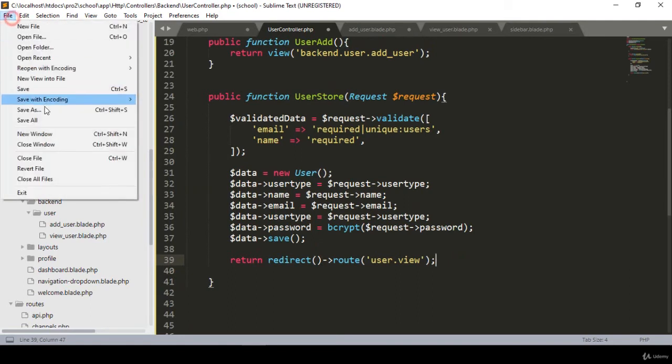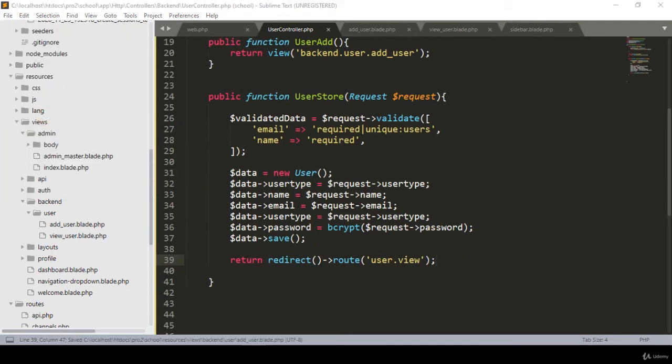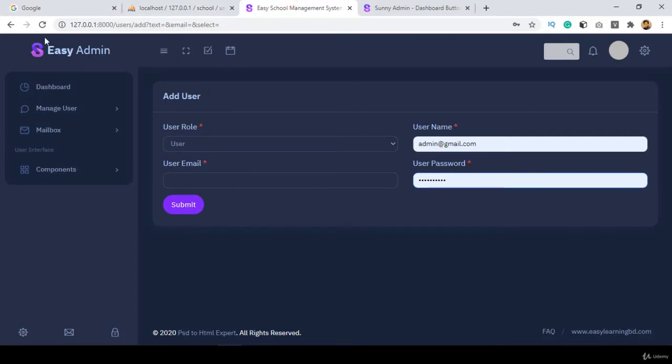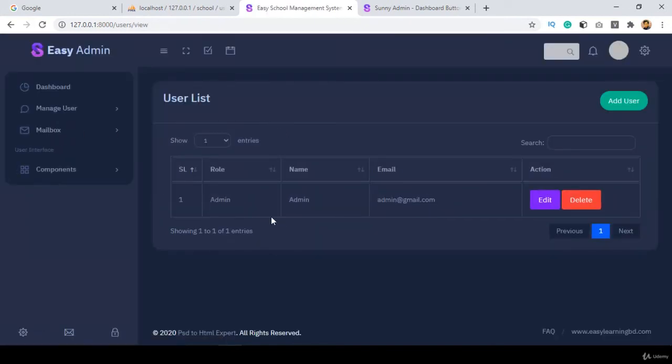Now click save all. Now if you go there, here I click refresh. Okay, I click refresh. So that is our view user. Right now there is only one data.